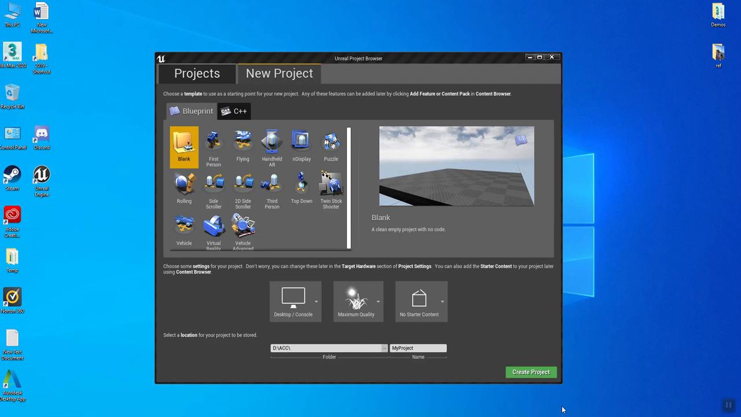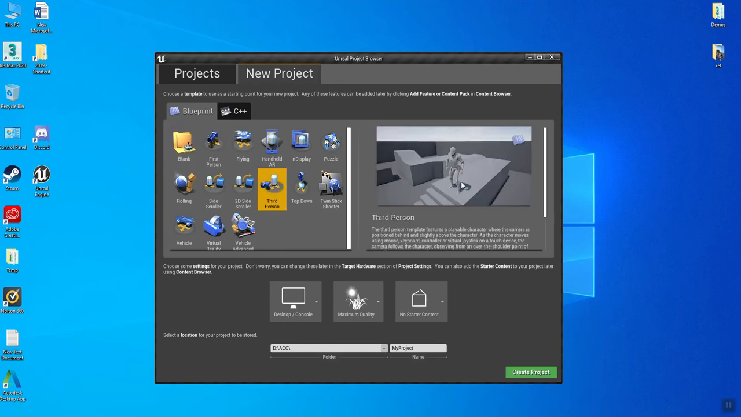All right, what I've done is I've launched the Epic Games Launcher. I've chosen my specific type that I wanted to work inside of, and now I've gone over to the new project browser. What I'm going to do is third person level. I like to have a character running around inside it. We're going to go with desktop console, maximum quality, and I'm going to say let's put starter content into the map.